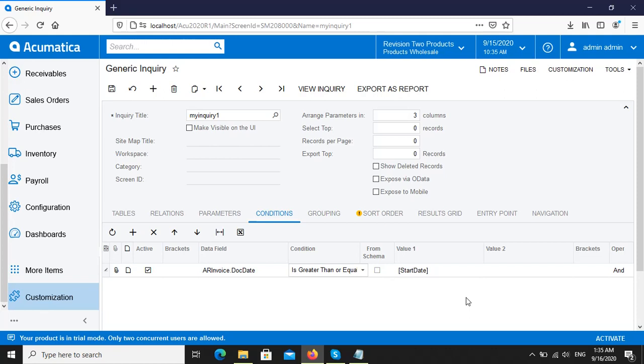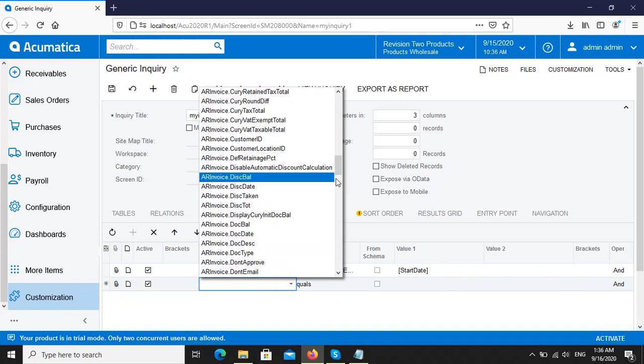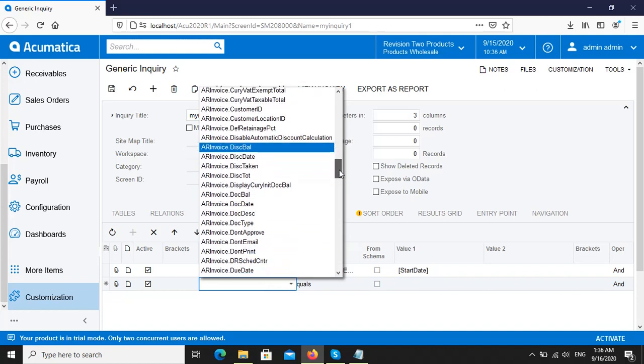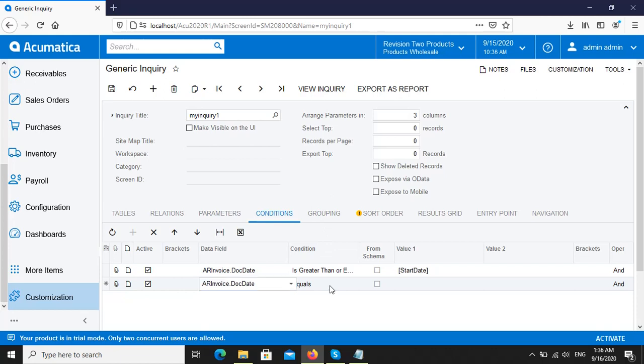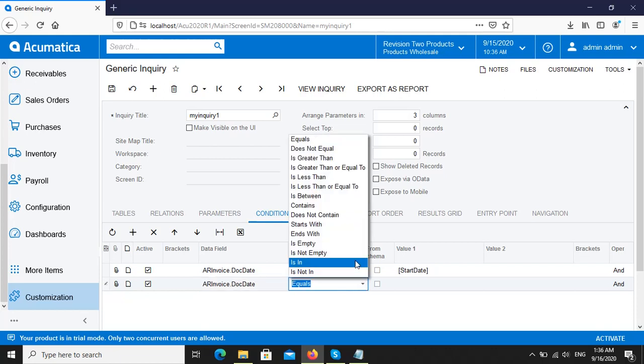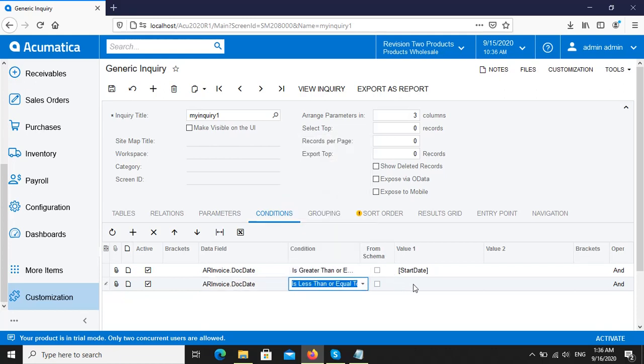Okay, so of course that's not enough, right? We have also the ending date. So how do we use the ending date? We will use the ending date in such a way that the AR invoice doc date should be less than or equal to our ending date, right?